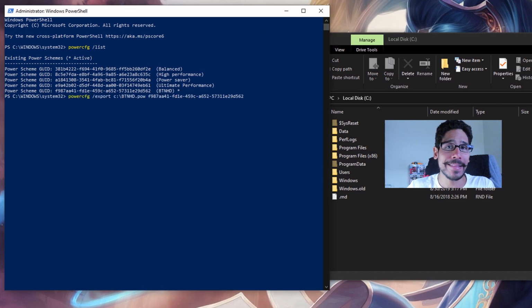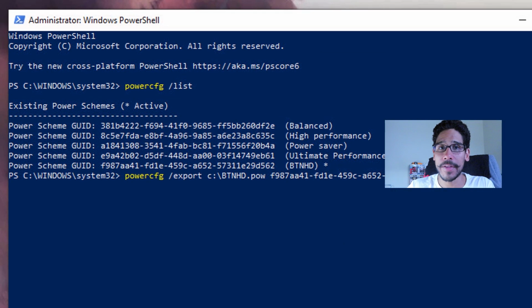So the next command line that we need to run is powercfg forward slash export, and the path of where you want to drop your power scheme. Now, I don't really think you need to have the same name as the power scheme. Like, for example, I have one that says high performance. So I don't think I need to keep high performance, right?